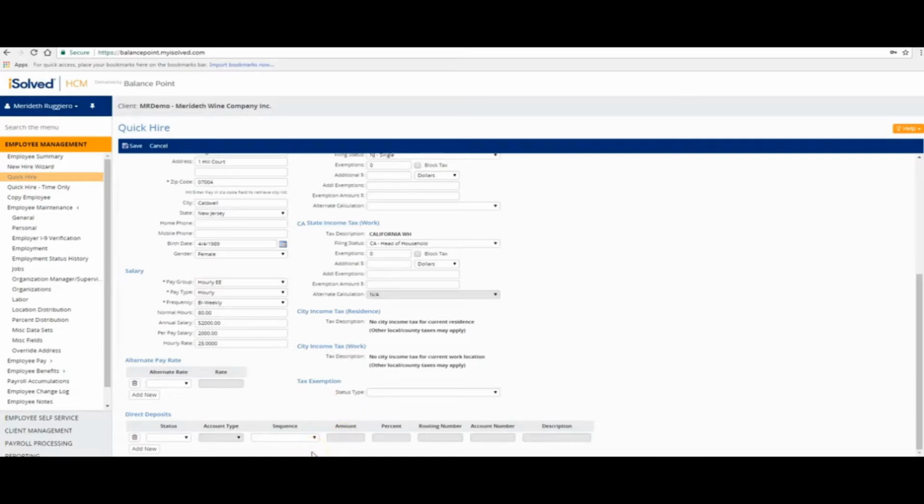Lastly, you can add direct deposit information directly on this new hire screen. If the employee provides you with a routing and account number, you can simply come in here, select that it's an active account, the type of account, the sequence, which you have two options. You have remaining net, and you have one. If the employee provides you with just one bank account and they want their entire check to go to that bank account, you're going to select remaining net, enter in the routing and account number, and hit save.